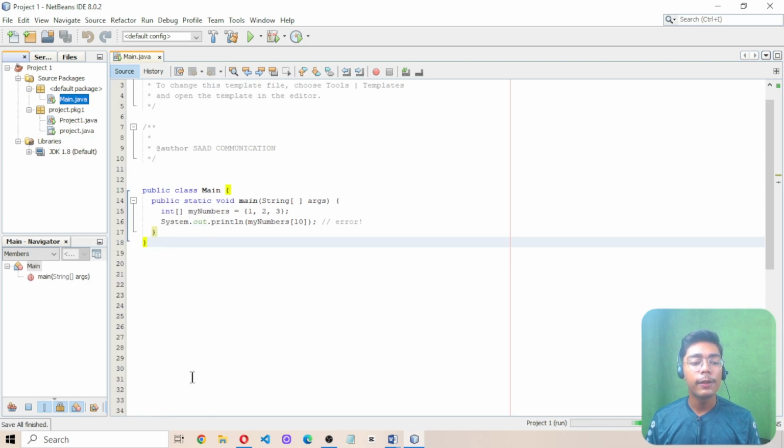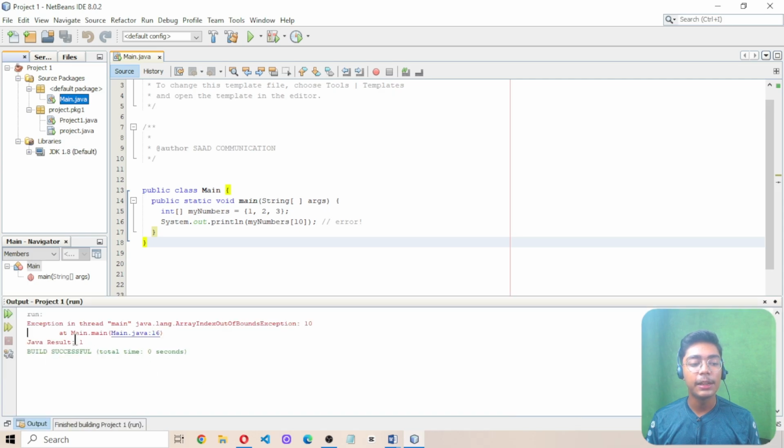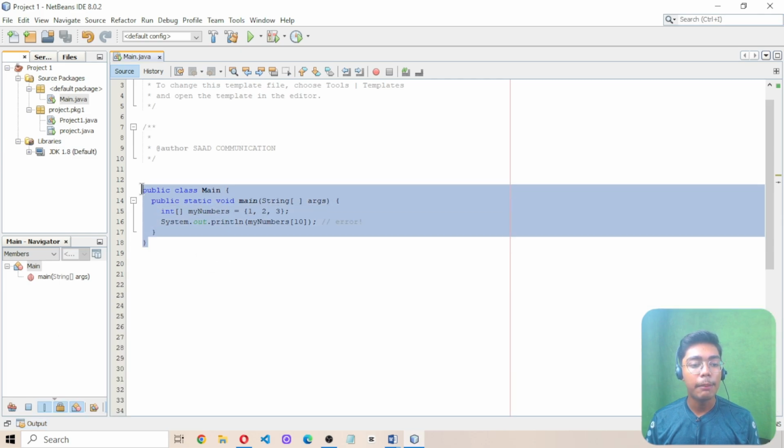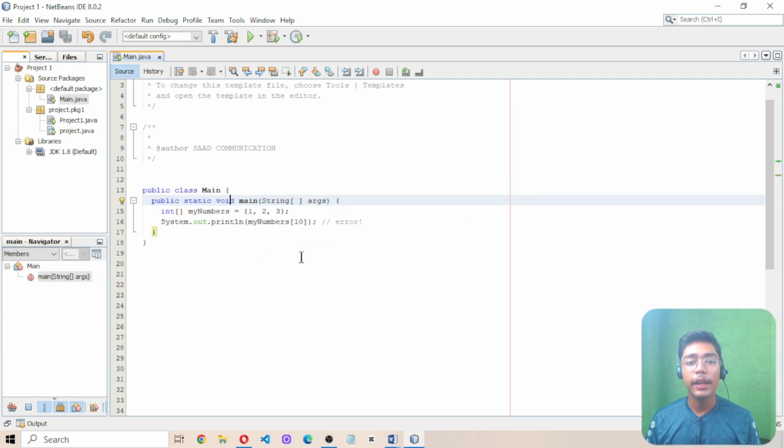And after running this file, you can see here we are getting an exception error. It is saying: exception in thread main java.lang.ArrayIndexOutOfBoundsException 10 at main.java file. So it is saying that you are getting one exception error in your main.java file in which you are using this example, because this example is not good. Let us see what the problem in this example is, that we are getting an error.